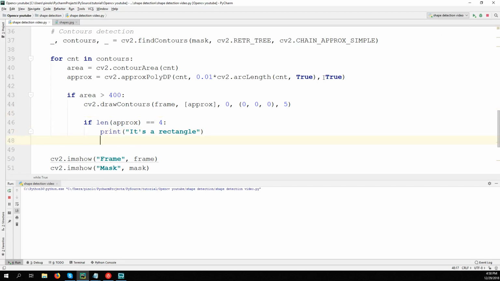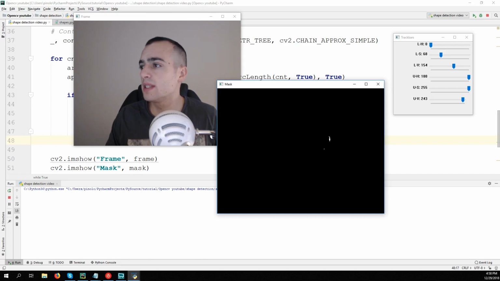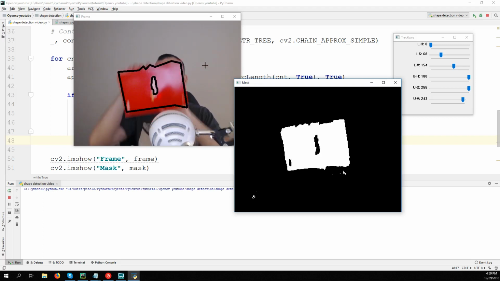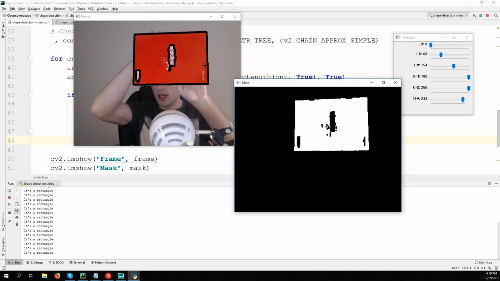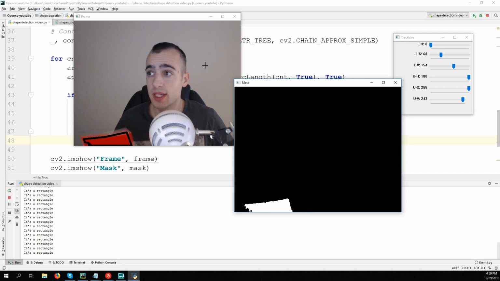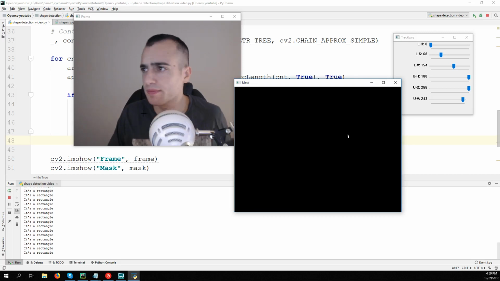Let's test it again. Now we can see that we have the mask, we have some white noise, but we don't have the contours because it's really small. Let's try with our big object. Let's see if something changed. And we can see only now the detection is a rectangle. I will say it's good work.